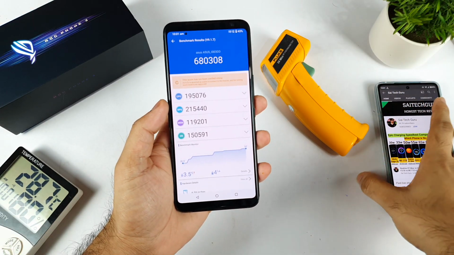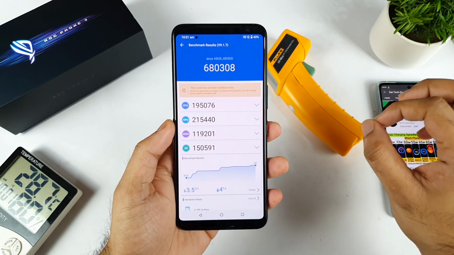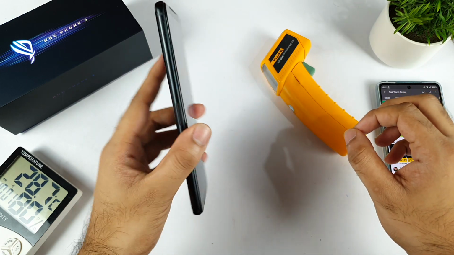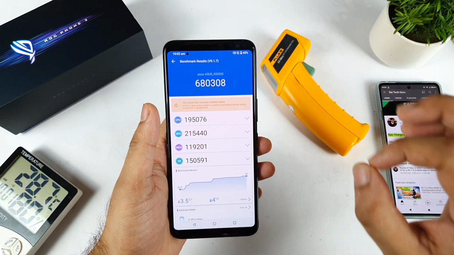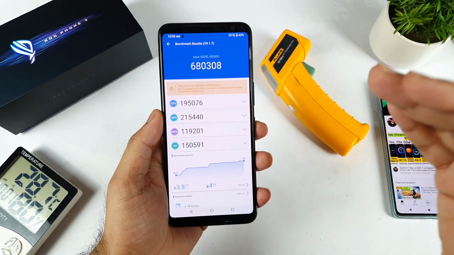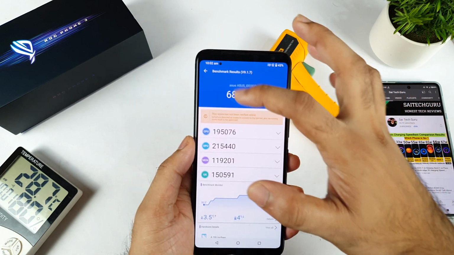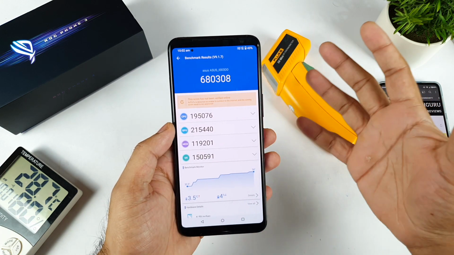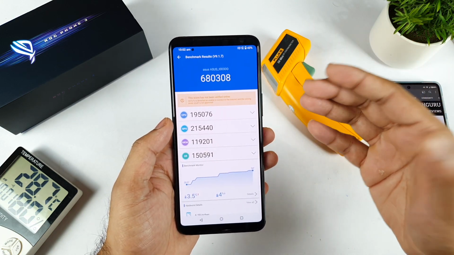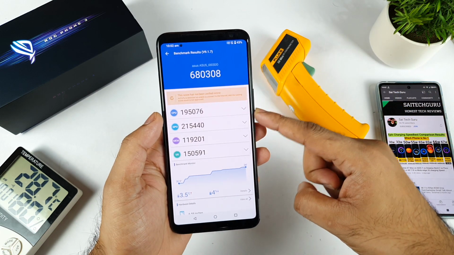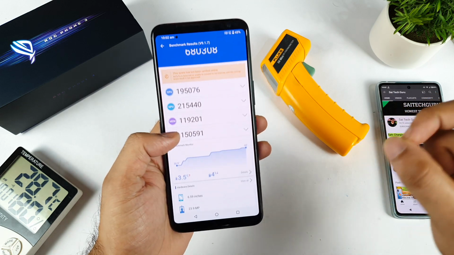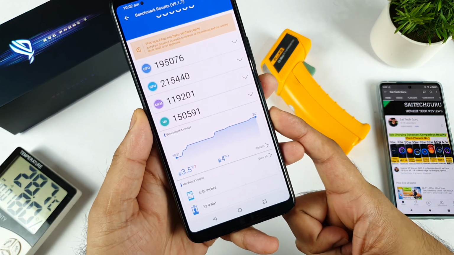Finally, friends, we got the benchmark score, which is about 6,80,000 on the ROG Phone 3, which has a Snapdragon 865 plus chipset. As I said, it came close to the Snapdragon 870. Right now we are seeing the Snapdragon 870 at close to 6,90,000, or 6,70,000, maybe close to 7 lakhs, somewhere around that. Overall, it's really great to see this kind of performance in this phone. The surprising part is the temperatures, you can see how cool it stayed.